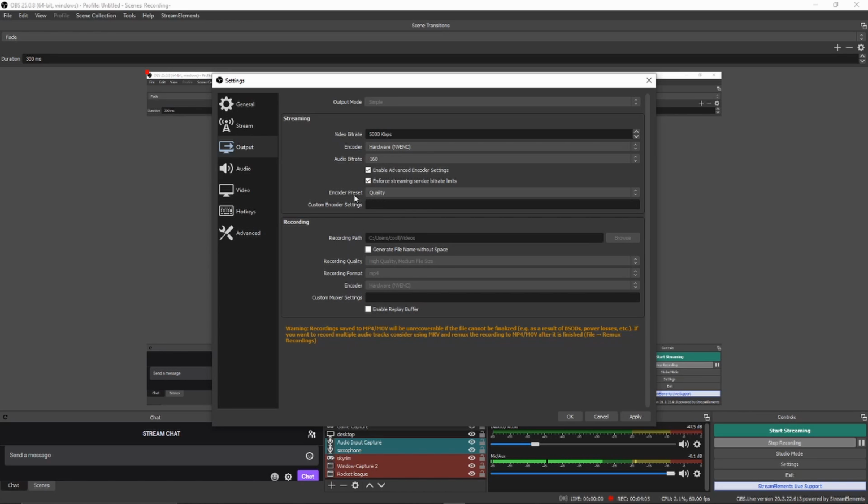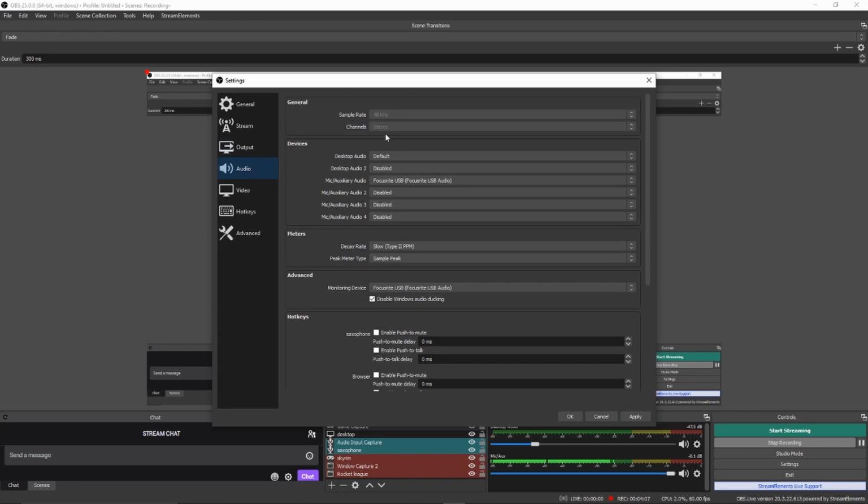Streaming is completely different. I can make a video on that too. Then you want to come to audio, your sample rate. So you want this to be the same as your microphone, which will normally either be 44.1 or 48 kHz. Channels: you can either have this as stereo or mono. Stereo means you will hear left and right, where mono means it's all coming through one thing.